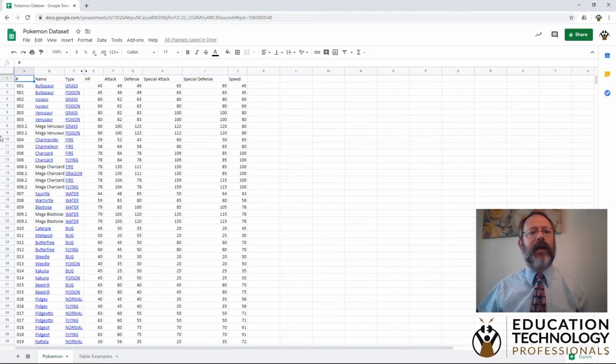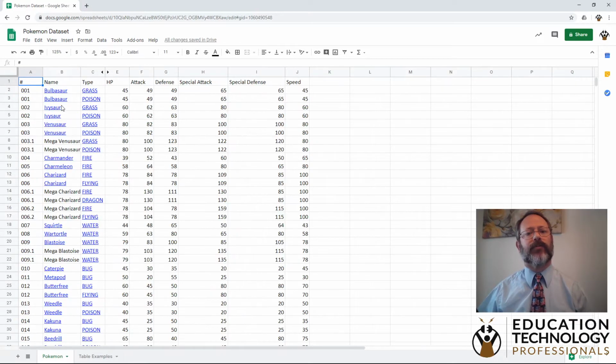So we've got our data here. Actually, let me make this a little bit bigger so it's easier for you to see. We've got our list of the Pokemon, the type of Pokemon, their HP, their attack, their defense, and then their special attacks and special defenses. And again, we're going to start off by looking for the water Pokemon with the largest attack.